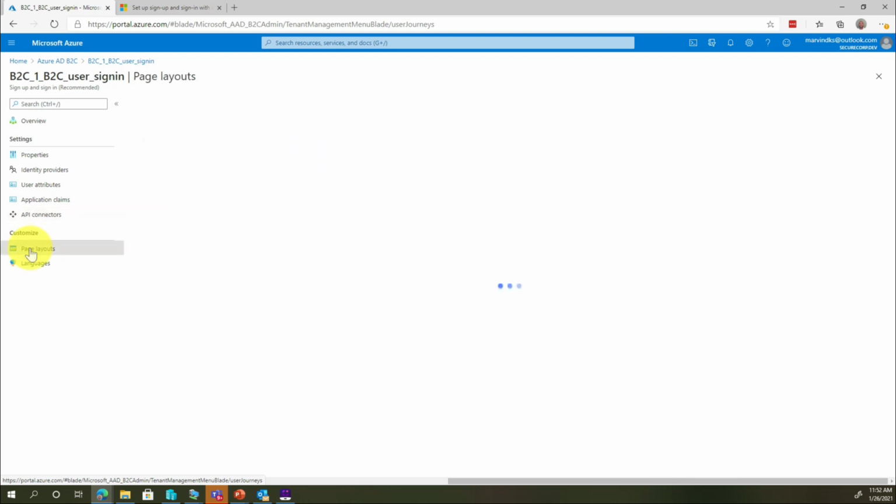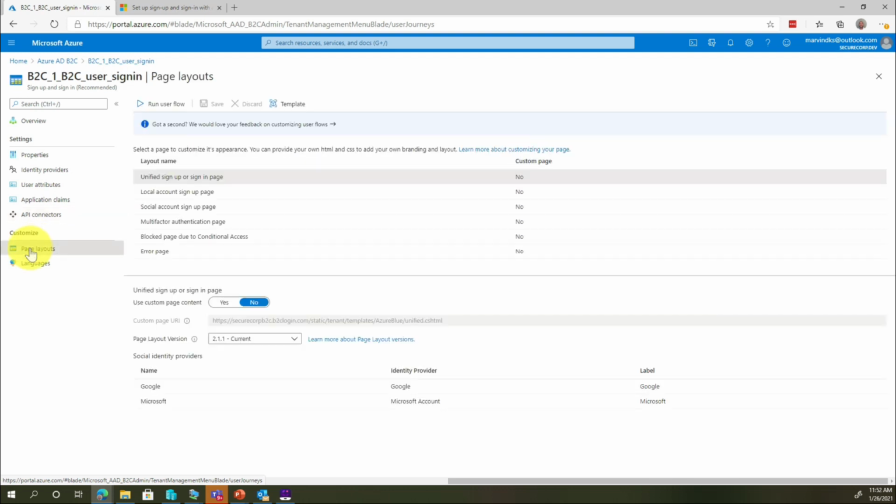Obviously, you can change the layout of the page. I've left everything the same, but we have some defaults in here that you can actually use, and you can actually get very granular.